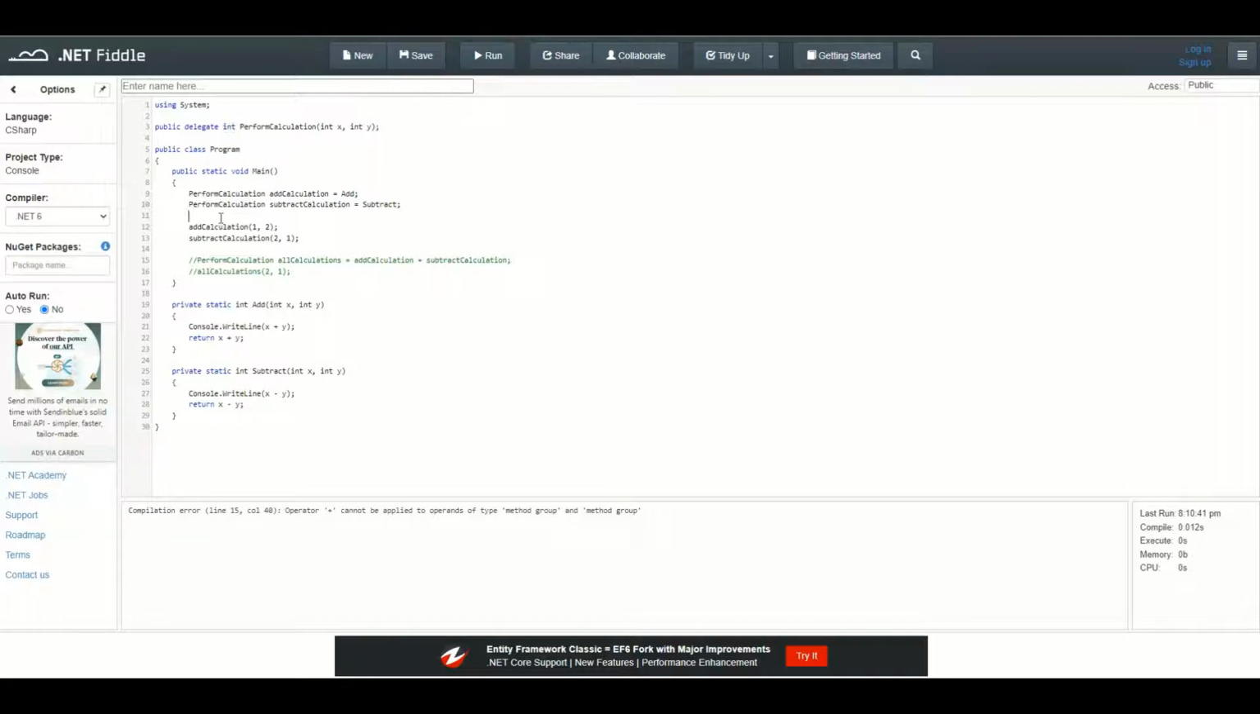After that, I can simply invoke the delegate addCalculation, passing two parameters, and it will result in invoking the Add method, which is referenced inside of this delegate, and the result will be shown inside the console log and returned. I could do the same with the subtractCalculation, passing different arguments, and it will also be shown inside the console and returned.